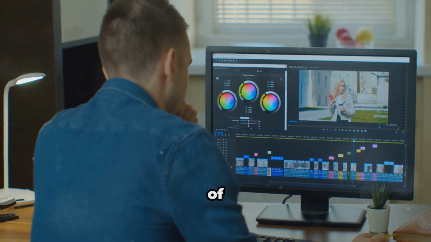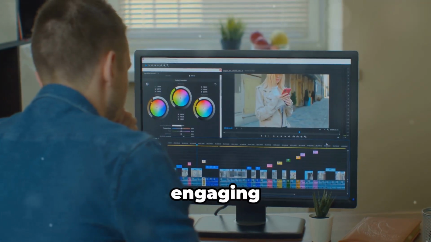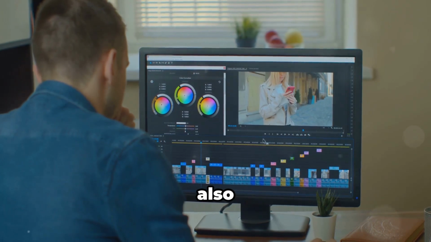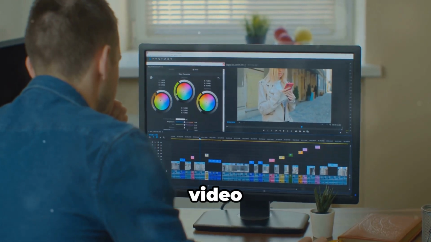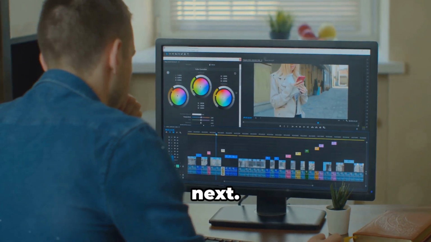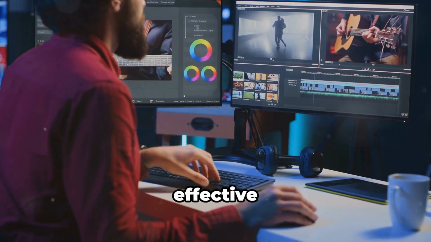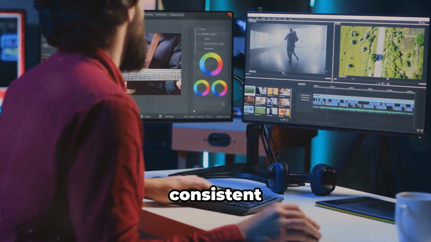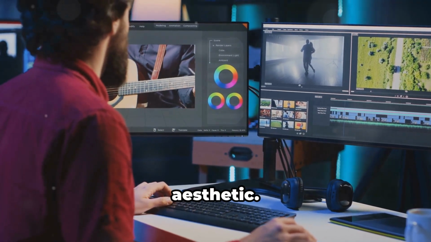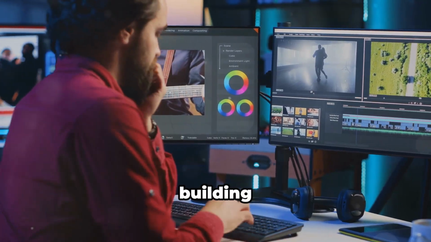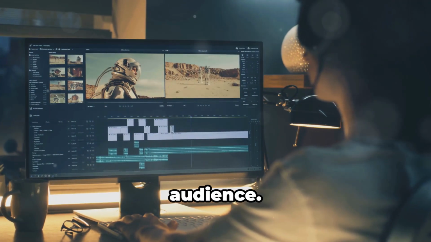The right combination of these elements can make your video more engaging and memorable. You can also add transitions and effects to make your video flow smoothly from one scene to the next. Remember, the key to effective customization is to keep it consistent with your overall brand aesthetic. Consistency helps in building brand recognition and trust among your audience.